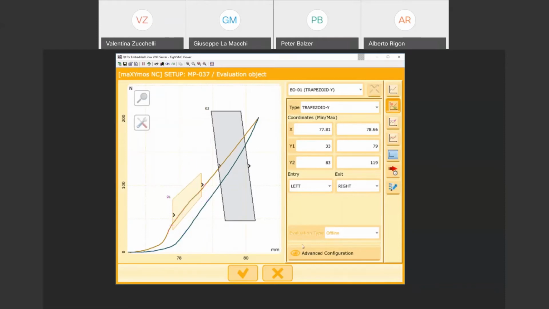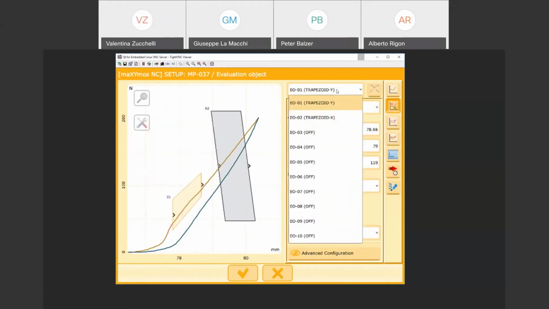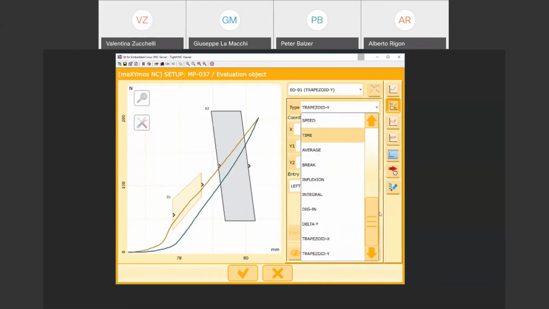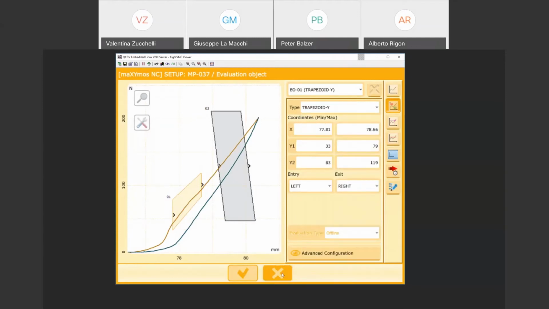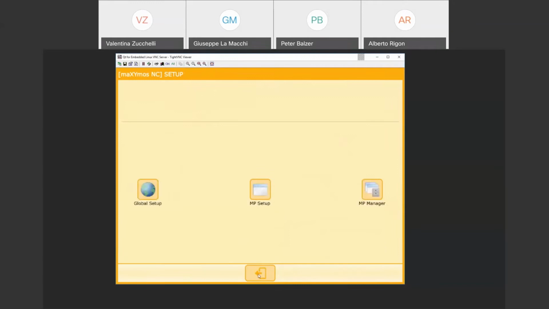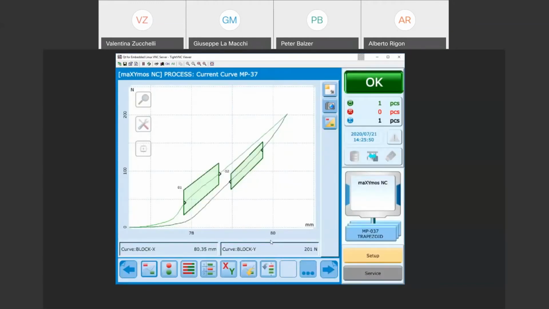Okay, so that was everything. All evaluation objects explained with different programs. Now we have reached trapezoid Y, and now, yeah, after 1.5 hours, I'm finished now. And now I would like to go to the question and answers part. If you have any questions, please let me know.